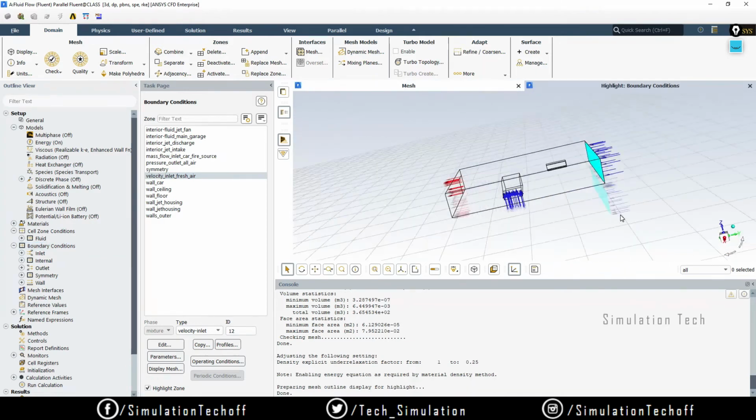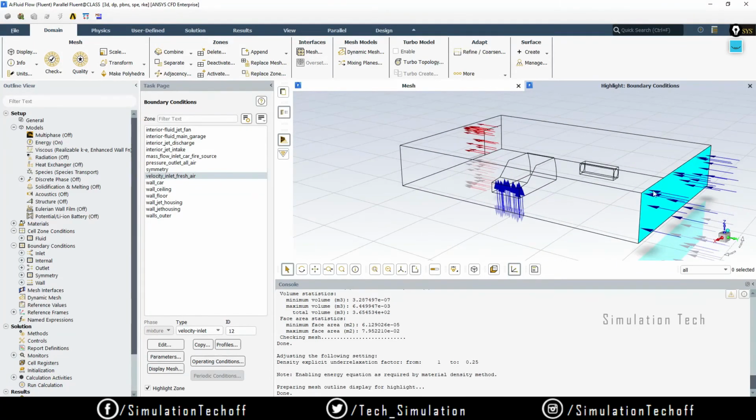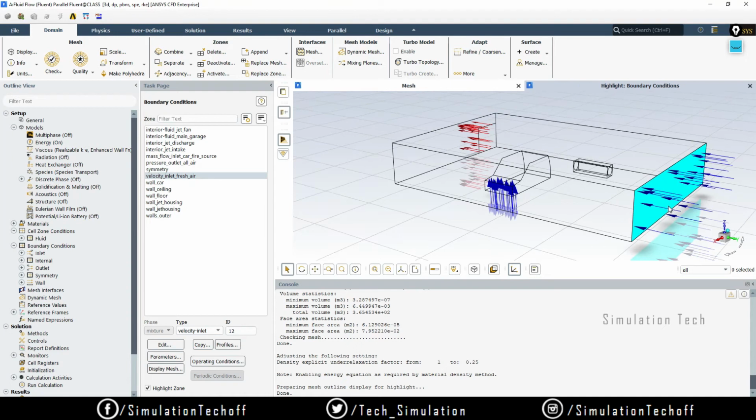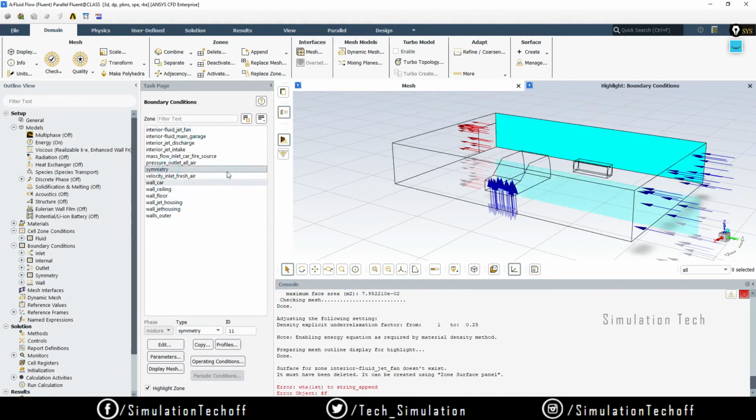now Fluent has highlighted the region which I have selected. You can easily understand what this region is. This is the inlet, and when I choose pressure outlet, this is the outlet. So Fluent will highlight that particular zone. What is that? Wall jet. So this is the wall jet, and the interior fluid region and symmetry. The car region, everything we can highlight. I will start from the velocity inlet fresh air.